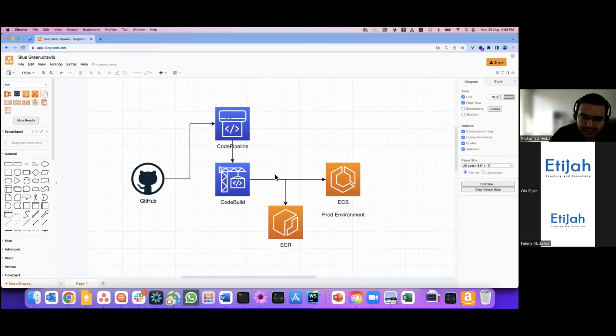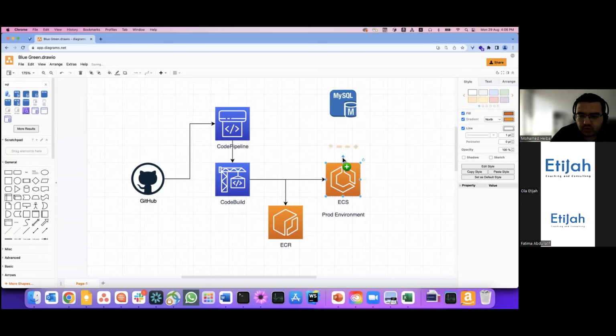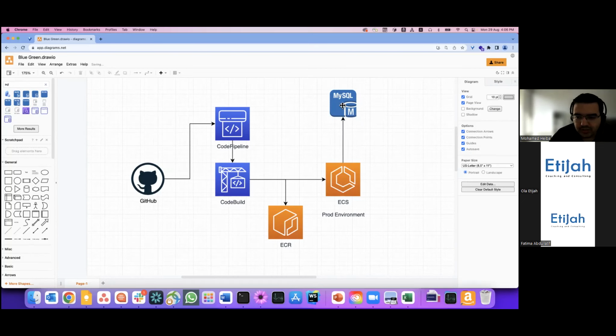So what is the problem here, right? What is the problem here? The problem here is, what if there is a bug in the code? There is a bug in connecting to the database. Let's say, for example, you have a SQL database that your containers connect to, a MySQL database, or PostgreSQL, or MongoDB, or whatever. What happens if there's a bug in the database connection?